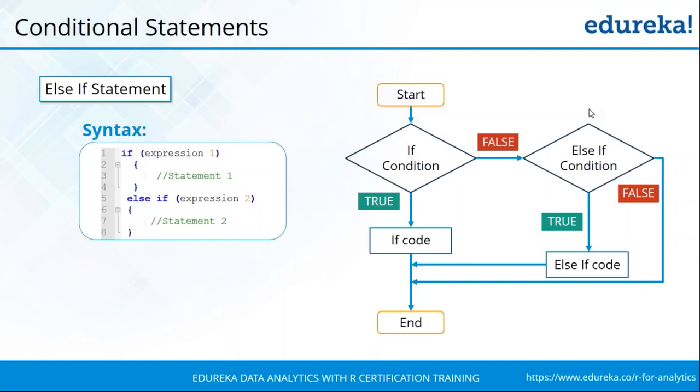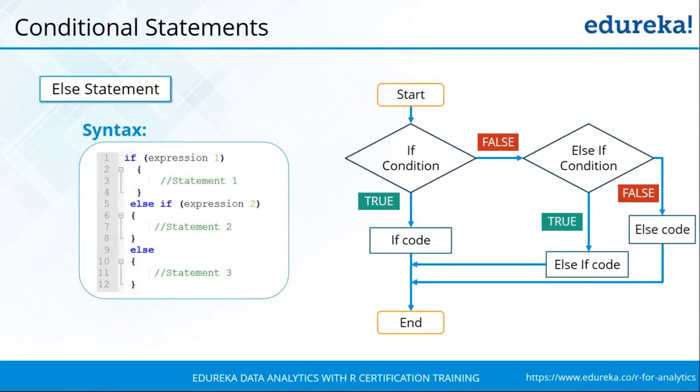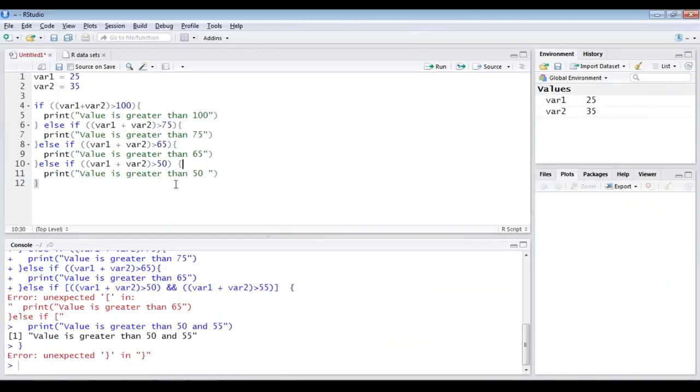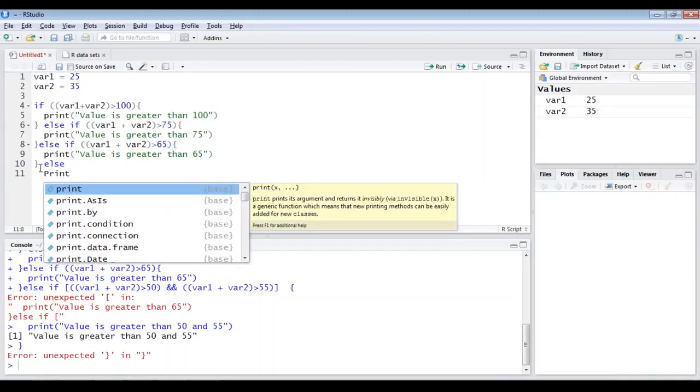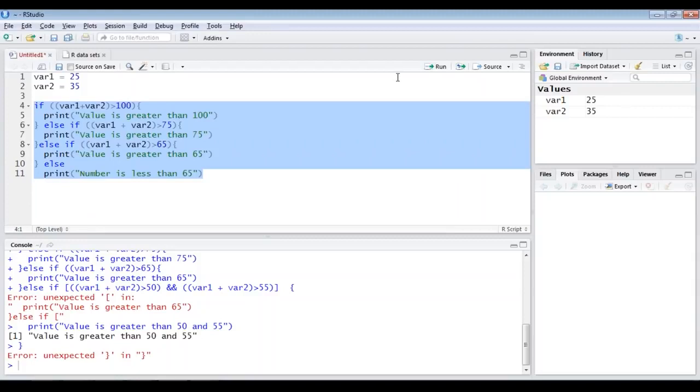But let's say if none of your conditions meet, then what do you do? In such cases, you can always go ahead and use the else statement. Now, your else statement is a conditional statement that definitely gets executed if no other condition is met. Now, if you go back to our studio, let me just remove the final condition, and let me just put in an else statement here. Else, I'll say print number is less than 65.